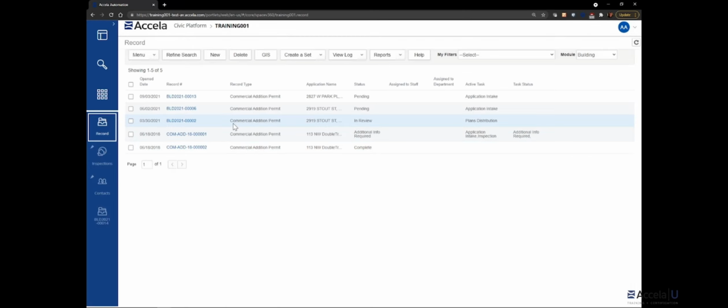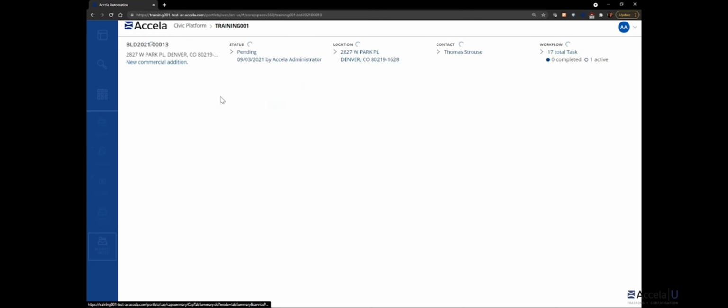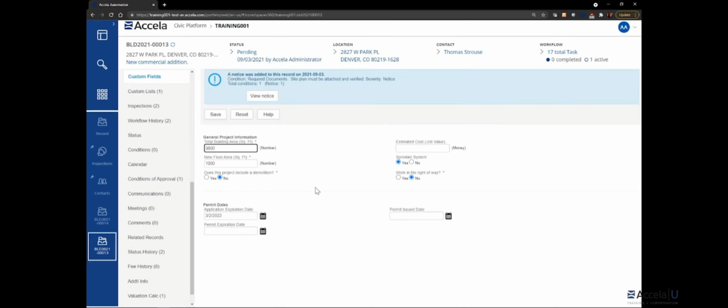So I have a few results that have been returned. If I open up those, I can see that in this first example, sprinkler system is set to yes, and work in the right-of-way is set to no.